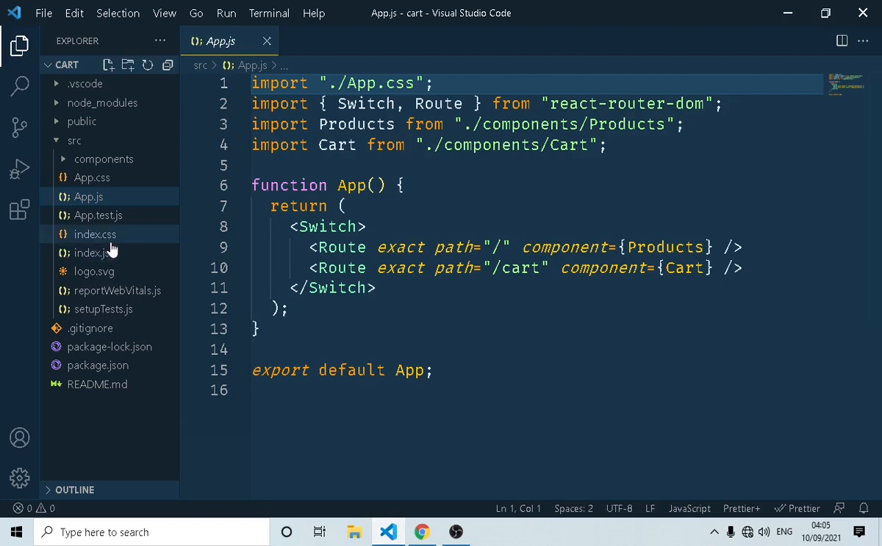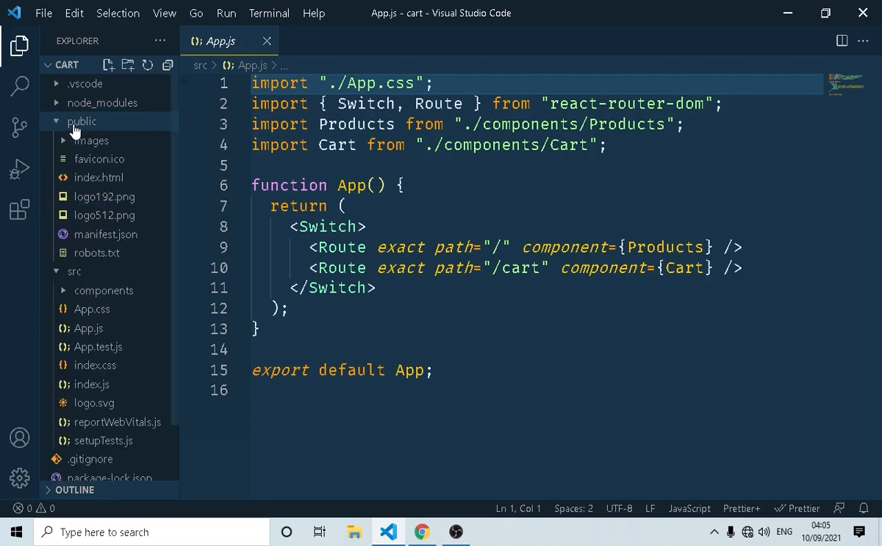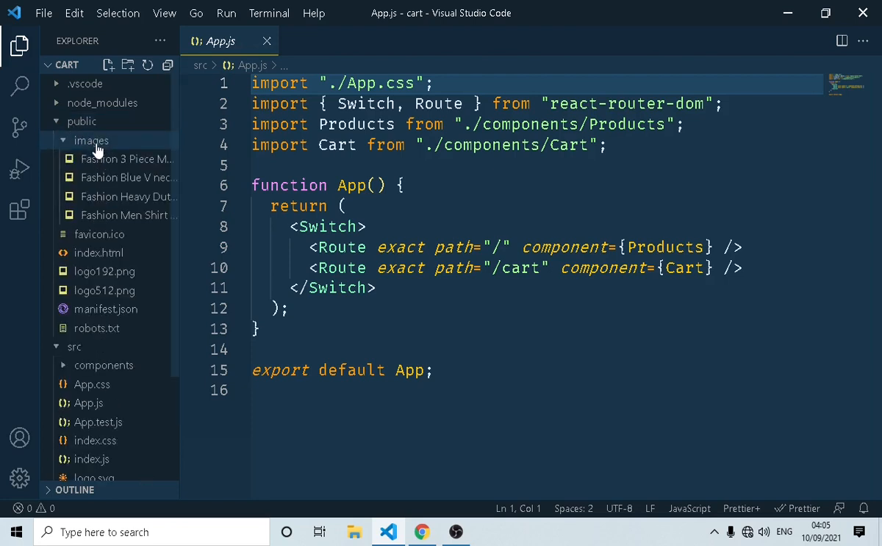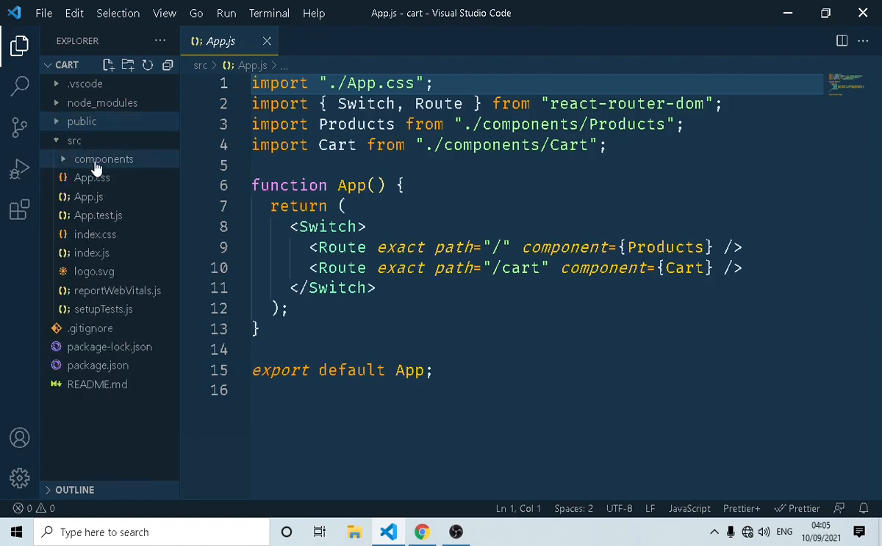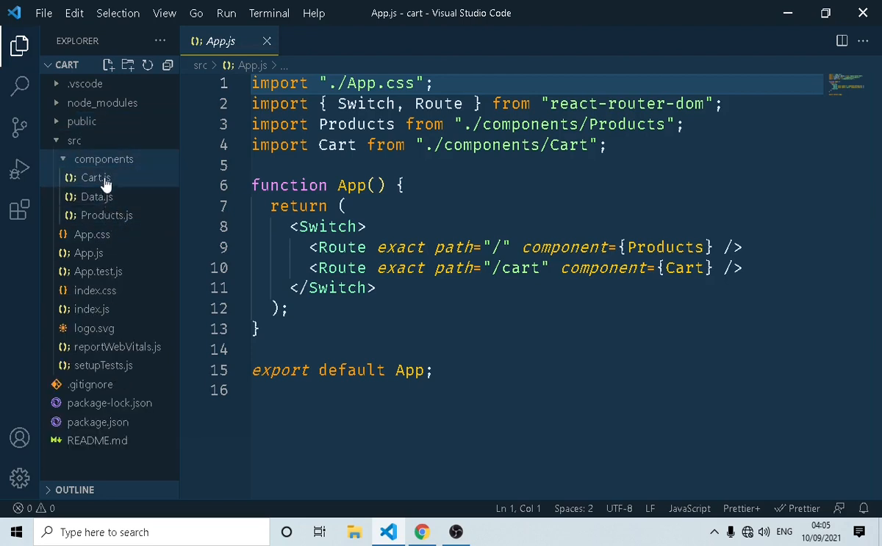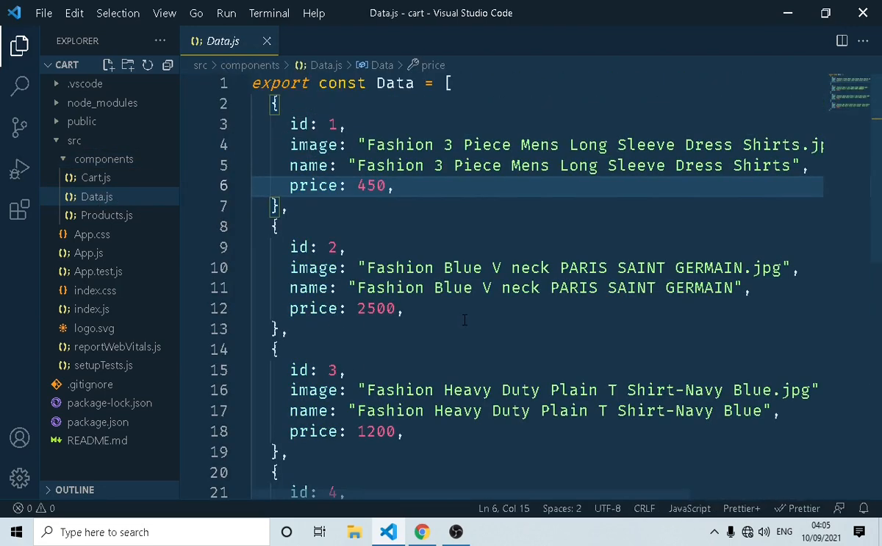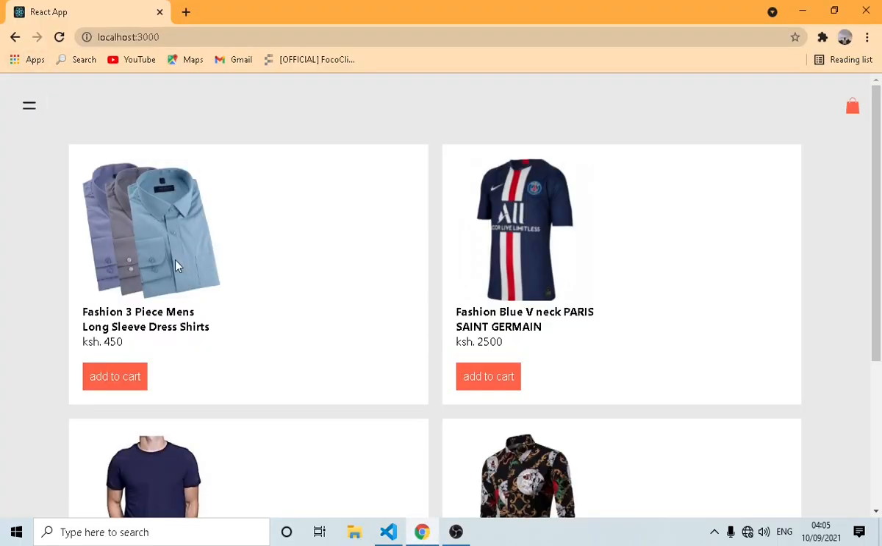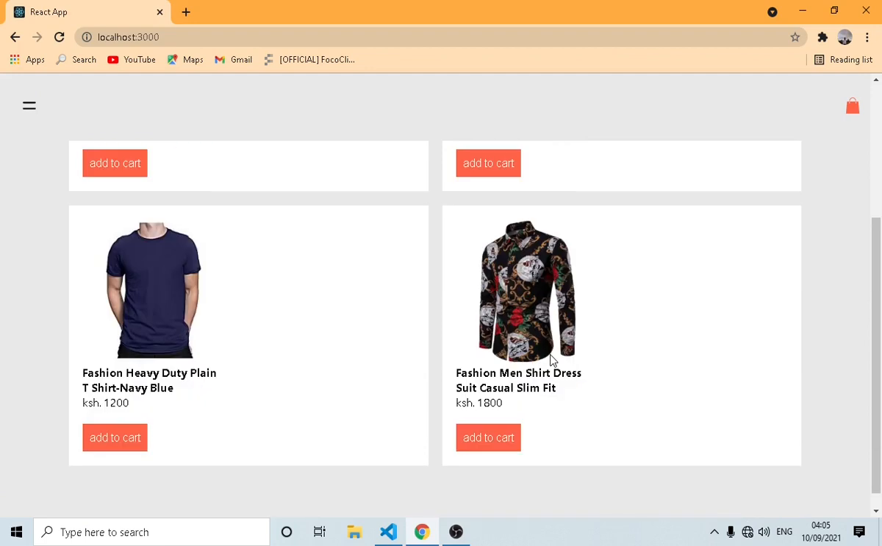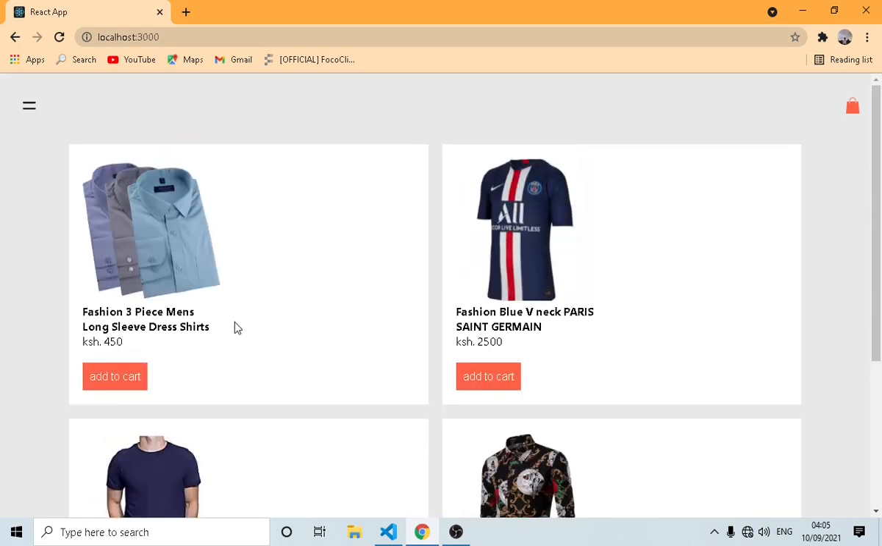Then I have two folders. The first one inside the public folder, which is images. So inside the images, I have all the images for the project. Then I have the other folder inside the SRC, that is components. So the components folder contains three files. The first file is data.js, which contains an array of objects, and these objects are a representation of the information of these cards you're seeing in the grid. In other words, each object is a representation of each product.